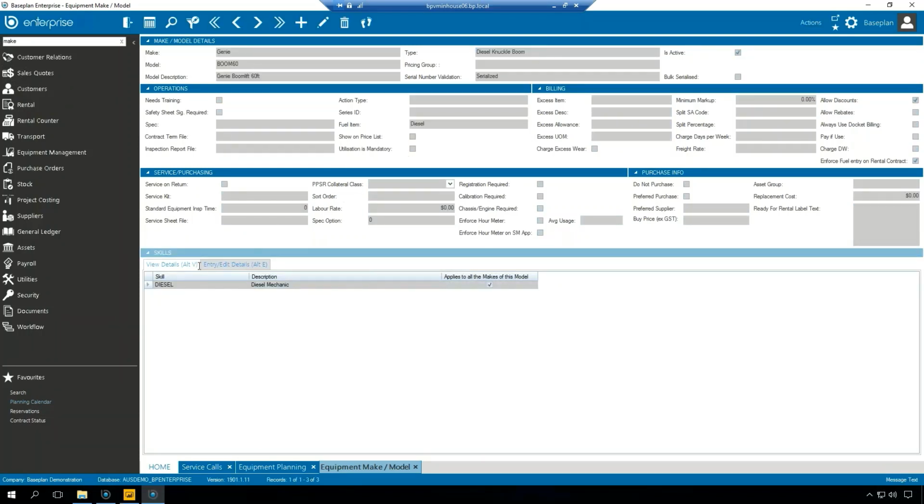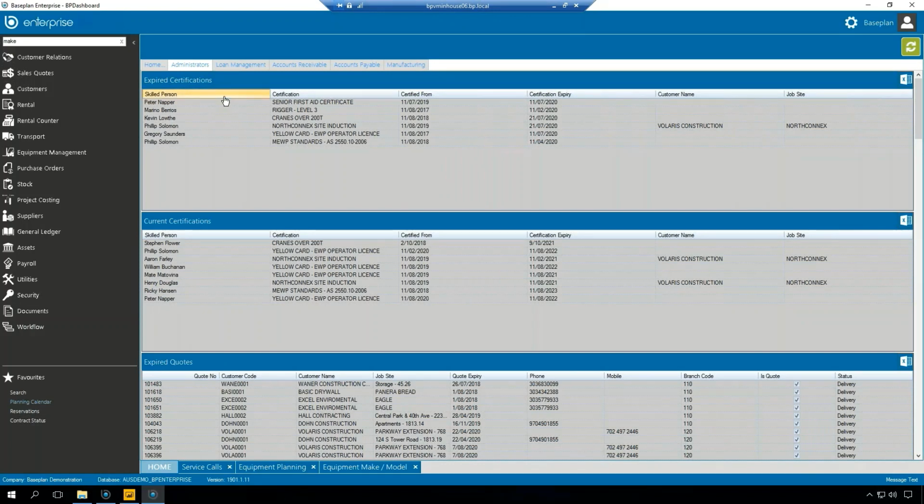And you can see on the bottom here, we've also got the skills section as well. So we can say when someone is completing certain types of service work on this particular model, which is a diesel knuckle boom, they need to be qualified as a diesel mechanic. And then you would obviously put a start and expiry date on their qualifications as well. So it's just lots of different areas within Baseplan that we can sort of manage. But the main thing is that we can really start managing those exceptions on who's actually expired and then start actioning those to make sure that we are always compliant.